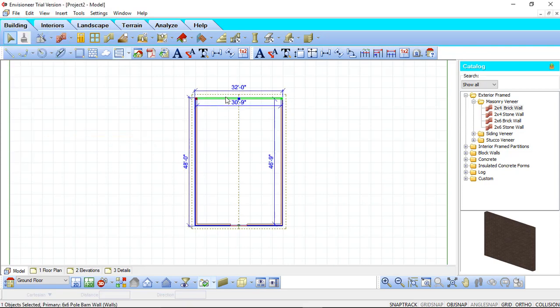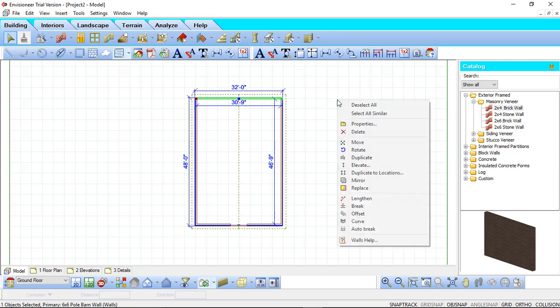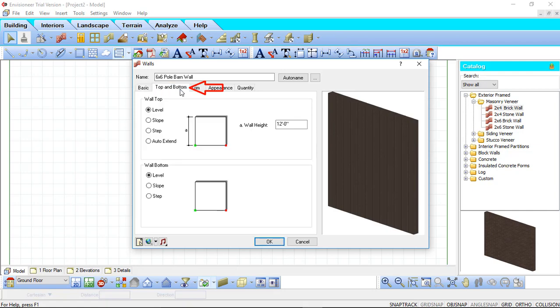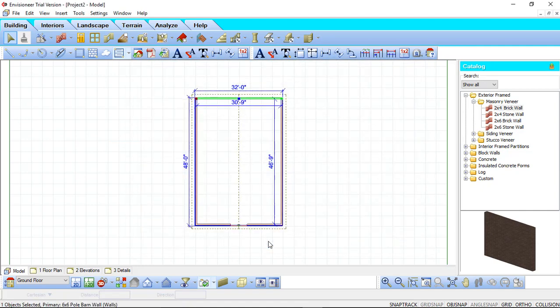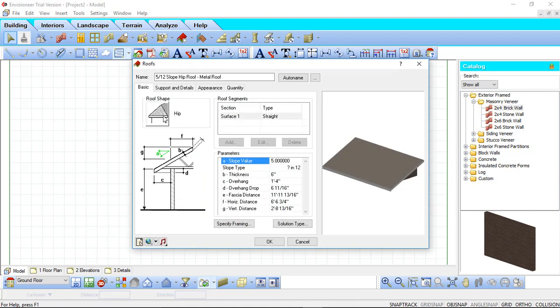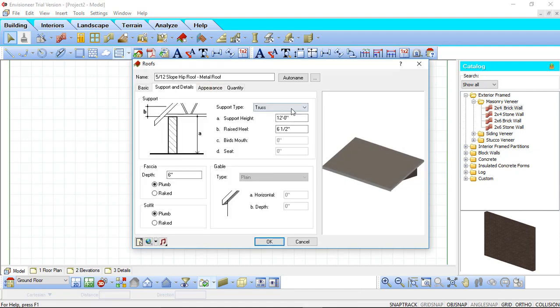Select the back wall of the pole barn. Right-click and choose Properties. In the Top and Bottom tab, set the wall top to Auto Extend. Click OK. Next, we'll specify the roof framing. First, select the roof by clicking on the dashed line indicating the roof overhang. Right-click and select Properties. In the Support and Details tab, set the support type to Rafter.